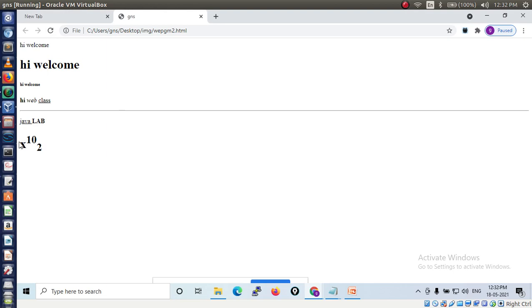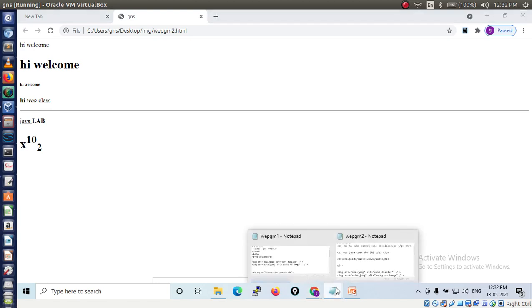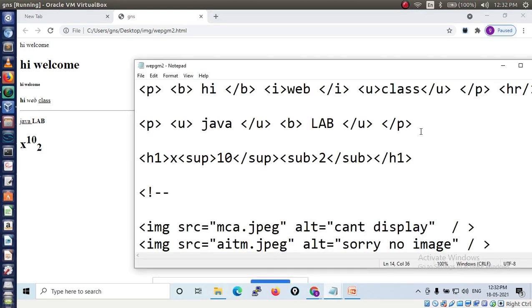Now small code I have written, x2 to the power 10 I have written, so it is displayed like this. Then same I am using one more, that is here plus symbol I am using.